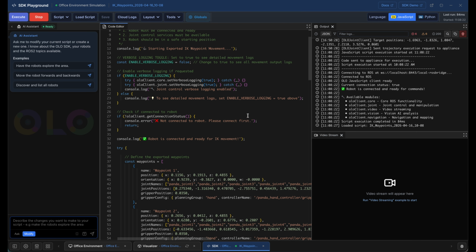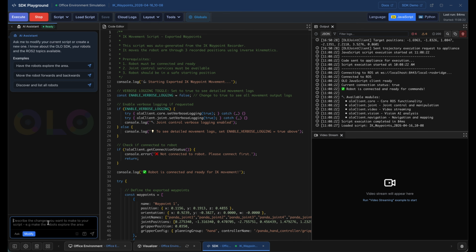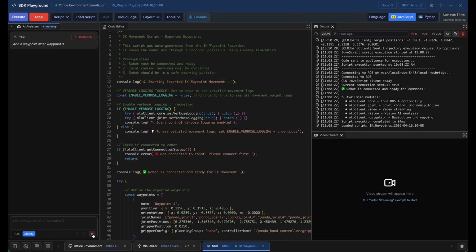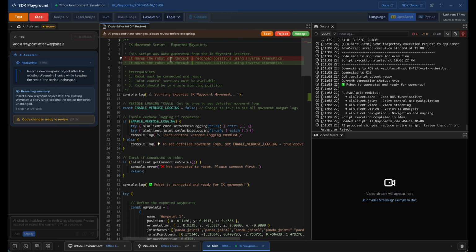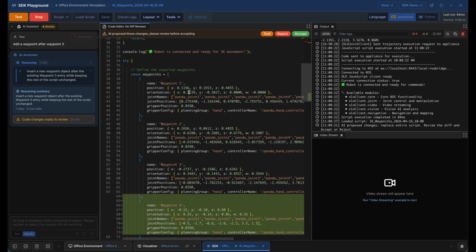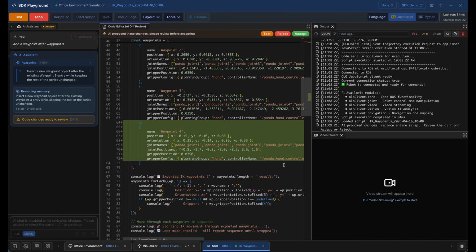Now on the left hand side here, I'm going to use the AI assistant to edit that script. Obviously you could edit it yourself within the code editor or use the AI assistant to change it. So I'm choosing to add a waypoint after waypoint number 3. The AI assistant is now thinking about that and it will make its changes. So it has made its changes. And we've got the option there to either test or reject or accept those. We can see here that waypoint 4 has been added after waypoint 3. We can accept that. Let's execute that script.